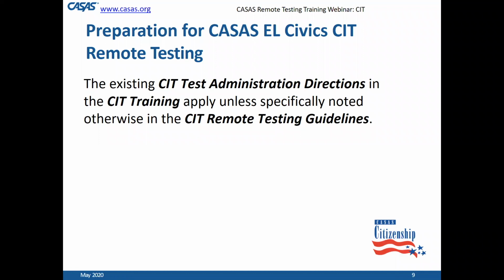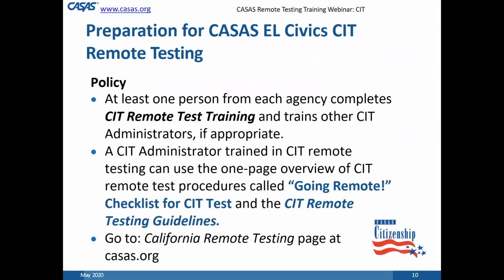Now, Lori will explain further how you need to prepare for giving the SIT remotely. Thanks, Portia. We've set up the system such that at least one person from each agency must complete remote SIT test training. And this is the training that you're in now. If there are multiple SIT administrators at your agency, they can all take the training, or you or another SIT administrator can train them. The bottom line is that everyone doing SIT remote testing needs to be trained.